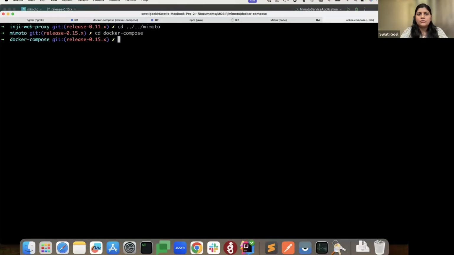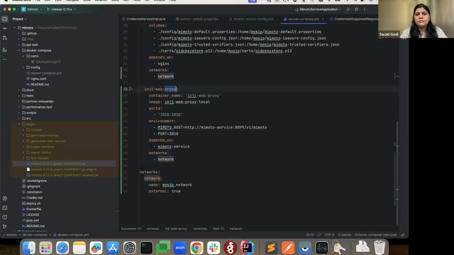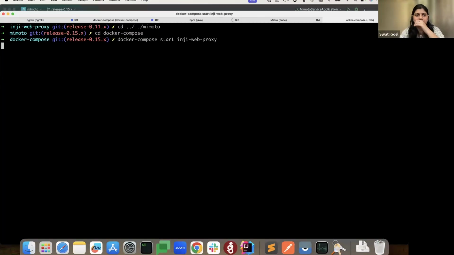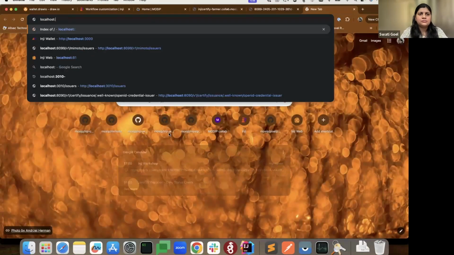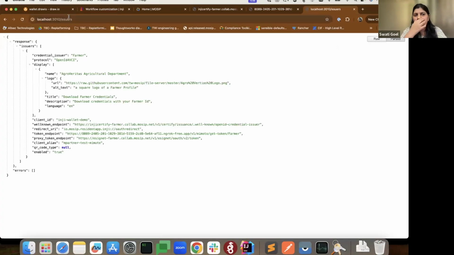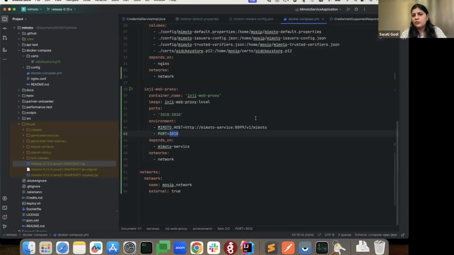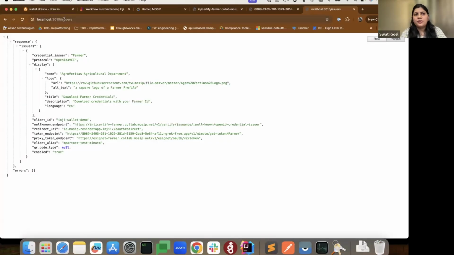So I will go to Docker Compose and start the proxy. How can I verify this? Just by hitting this URL. It is accessible. Now I'll hit the issuer. If you see, Mimoto is already appending v1/mimoto, so I don't need to append this in the proxy server. I'm just saying, give me the issuer, and it is redirecting the request to the Mimoto port. Okay, so my web proxy is up and running.